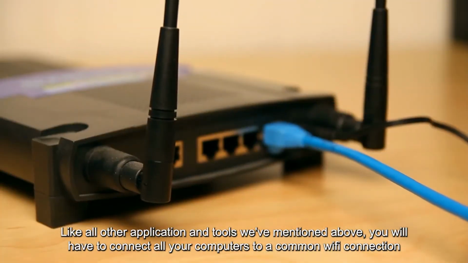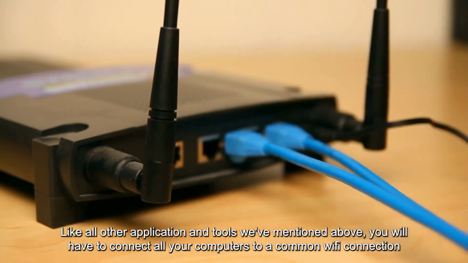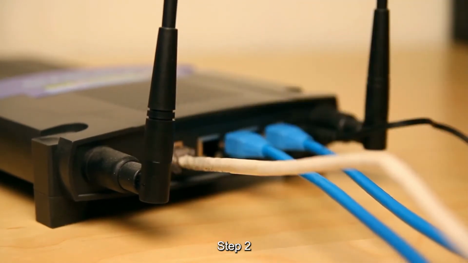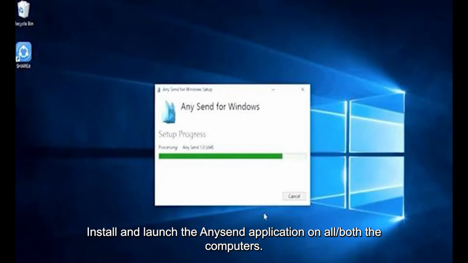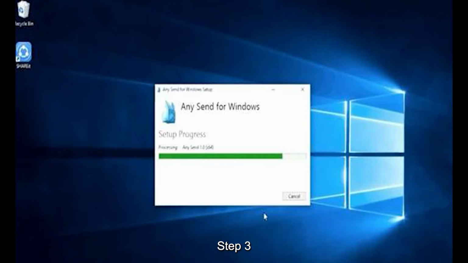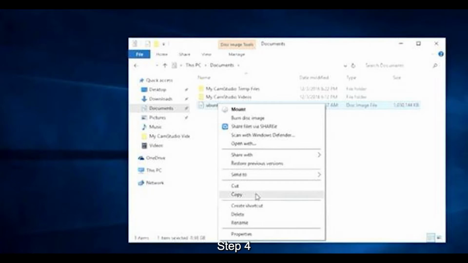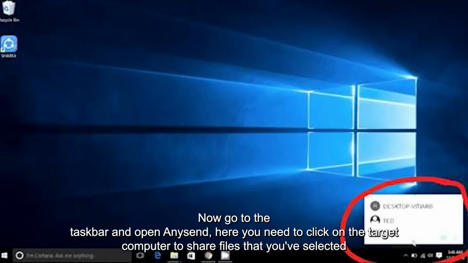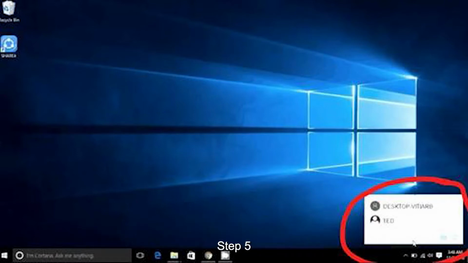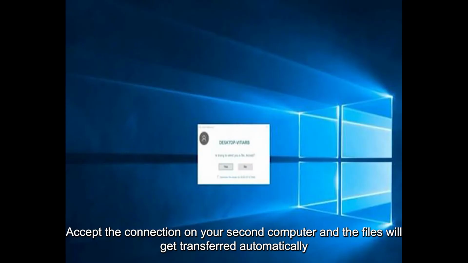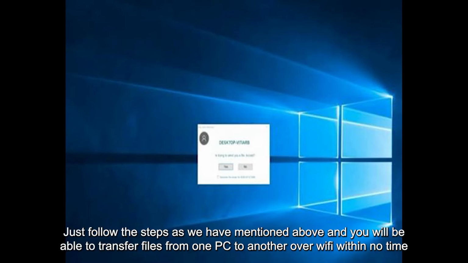Step 1. Like with all the other applications and tools we've mentioned, you will have to connect all your computers to a common Wi-Fi connection. Step 2. Install and launch the AnySend application on all or both of the computers. Step 3. Copy all the files that you want to transfer to your clipboard. Step 4. Now go to the taskbar and open AnySend. Here, you need to click on the target computer to share the files that you've selected. Step 5. Accept the connection on your second computer and the files will get transferred automatically. Just follow the steps that we have mentioned above and you will be able to transfer files from one PC to another over Wi-Fi within no time.